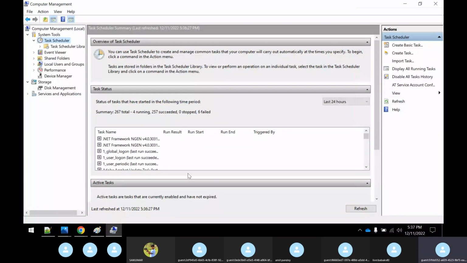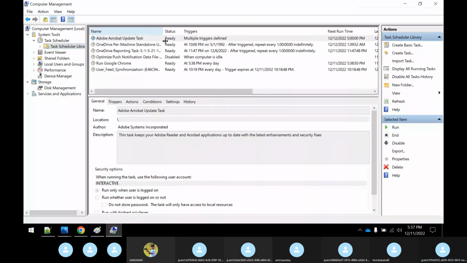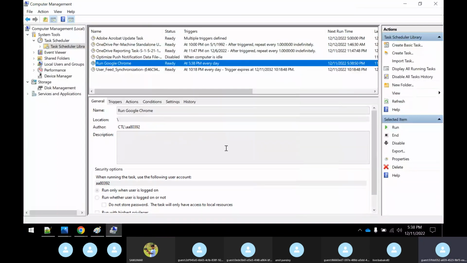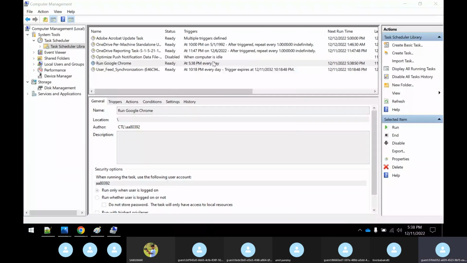So guys, you have set the job now, right? See here where you have set it. See, run Google Chrome. This is the scheduled job you have set, right? Now you could see that exactly at 5:38, guys, what happens? It will launch a Chrome browser.